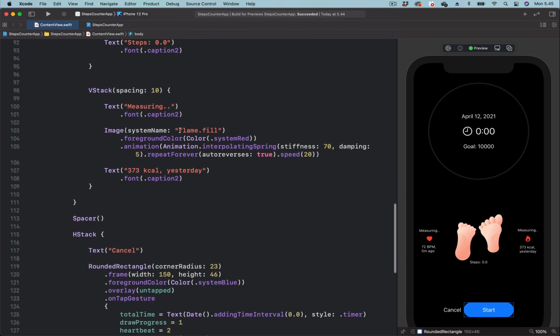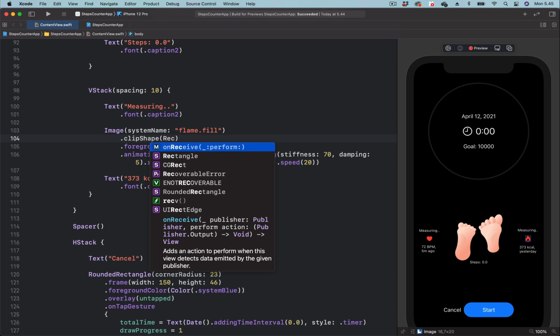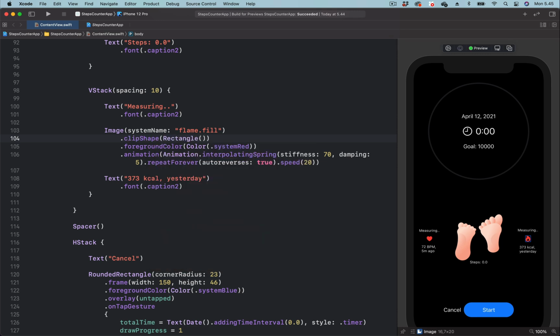Over here we have the flame icon. The clip shape modifier should be the immediate modifier for the view. So let's add it above the foreground color modifier. By default it is set to circle, but let's change it to rectangle. We have applied the clip shape modifier to the flame icon, but the icon still remains the same.